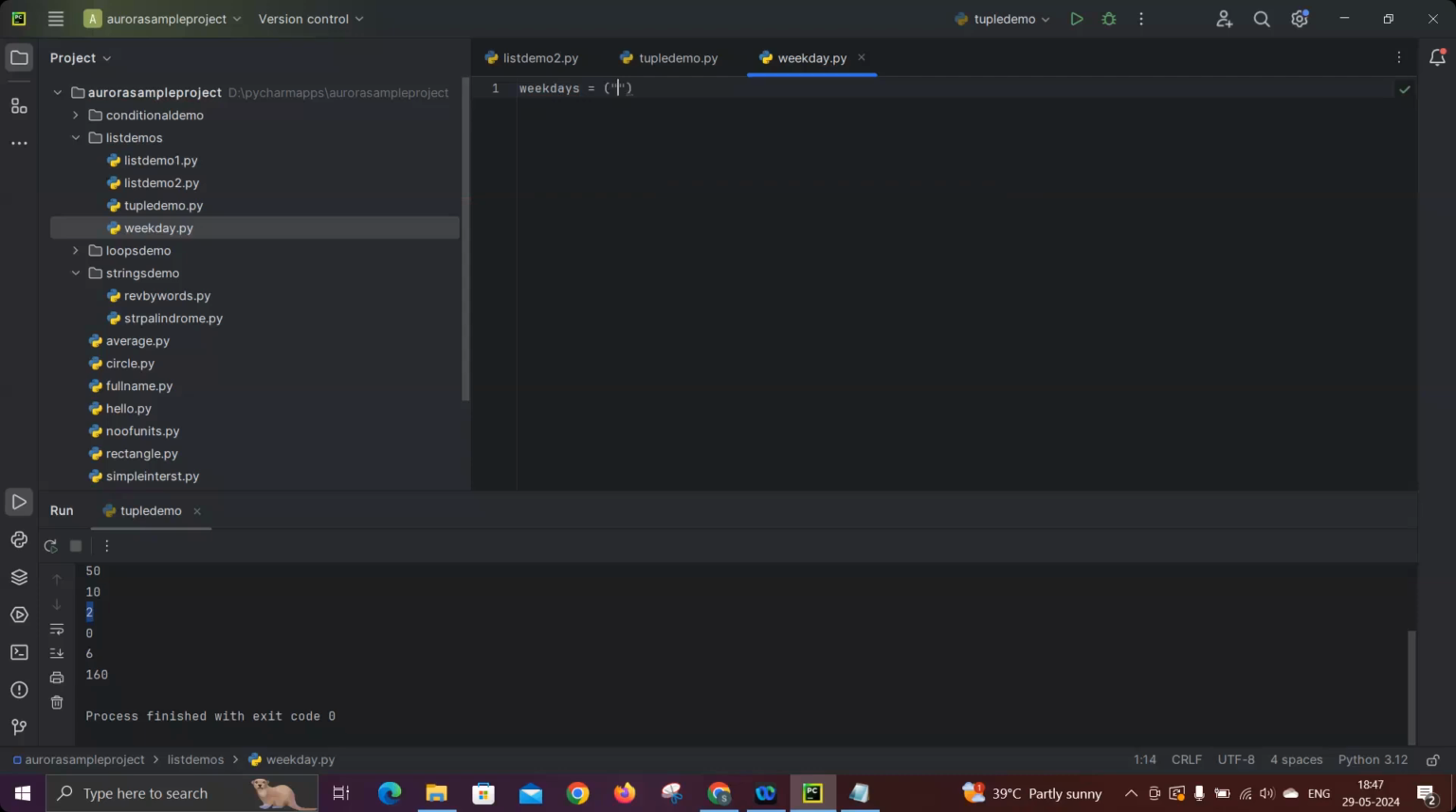So likewise, we have a total of 7 weekdays, right? Those 7 weekdays we can write one by one as part of this particular tuple. So the first one I'm taking Monday, the second one Tuesday, the third one Wednesday, the next one Thursday, the next one Friday, the next one Saturday, and the last one Sunday. So these are the 7 days which I stored as part of the tuple.